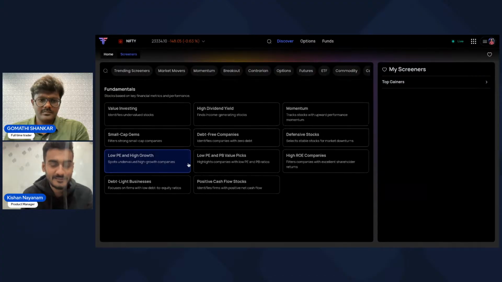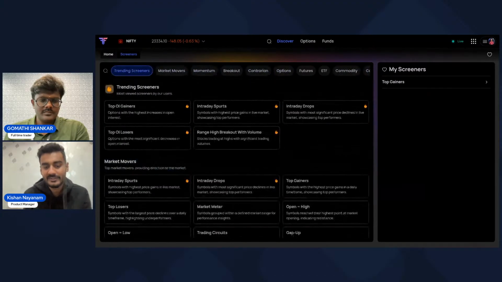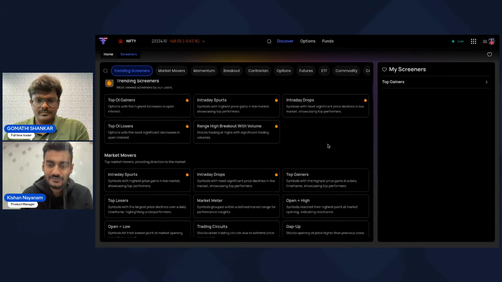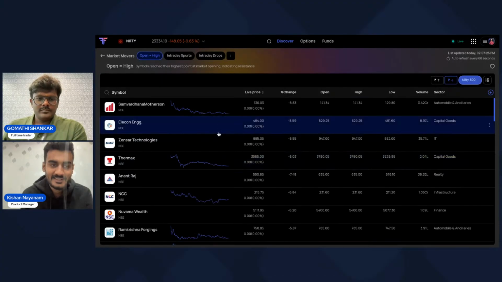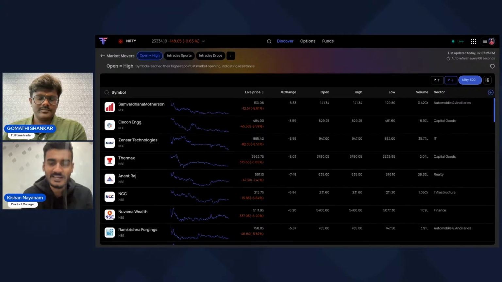Now, after this brief introduction, I'll give a quick walkthrough of how we can use it in our day-to-day life and how we can find the right investment or trading opportunities. For example, a lot of us trade open is equal to high, right? So there's this screener called open is equal to high. You click on that, and a list of symbols will be presented which gave open is equal to high today.